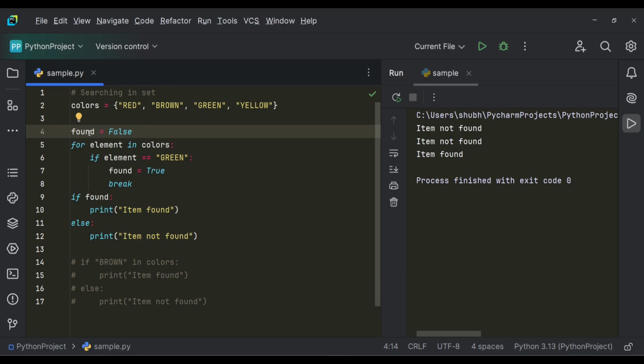We have considered found as false, and then we are iterating over every element of this set, and we are checking if the element is equal to this value, which is green. Then make found true and break the loop. Don't check other elements because we have already found it. Otherwise, let's check the other elements. So once we get found as true, we have a break statement. So we have moved out of the loop, and then we are checking if found is true, then print item is found. Otherwise, print item not found. Now it will print only a single statement.